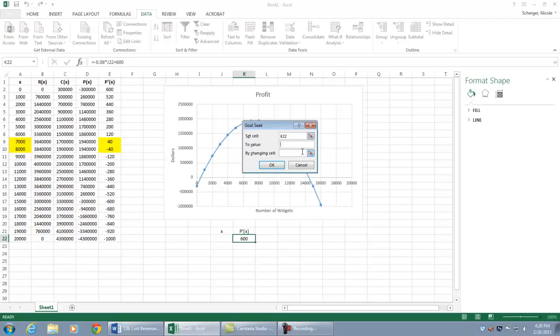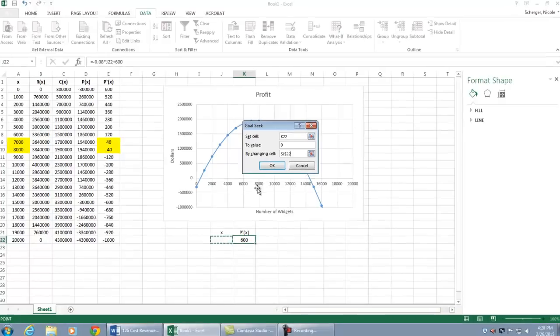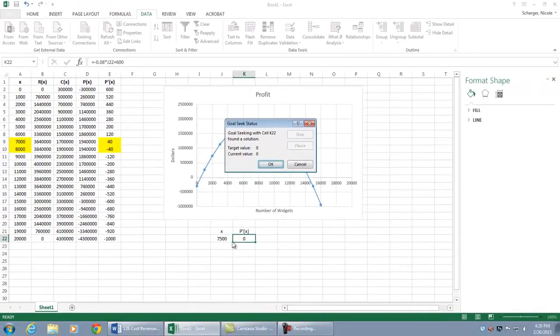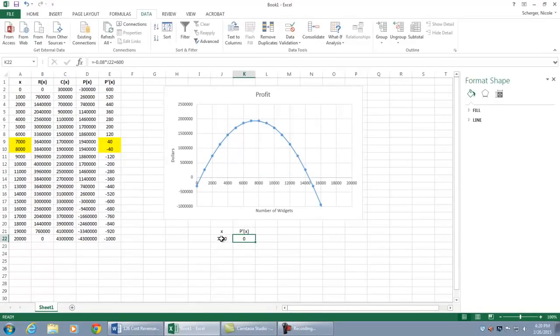And I want to set that equal to what value? Well, I want to set it equal to 0 by changing the cell, or solving for whatever cell you cell referenced and you hit that empty cell, that's what you want to have here. So I had hit cell J22, so that's the cell that I want to change. It's my variable. And then hit OK. And now it has solved that equation for me. It tells me that my widgets are 7,500. That looks good graphically. That is when my marginal profit will equal 0.